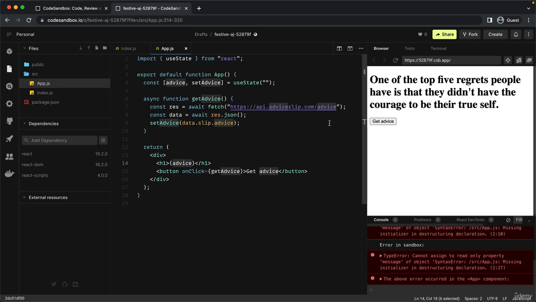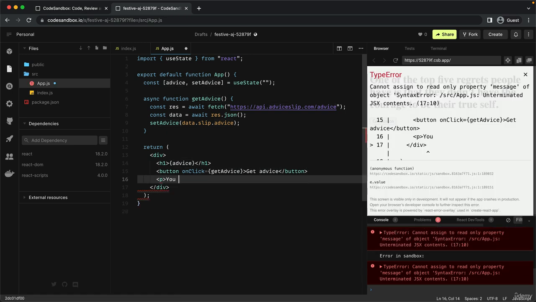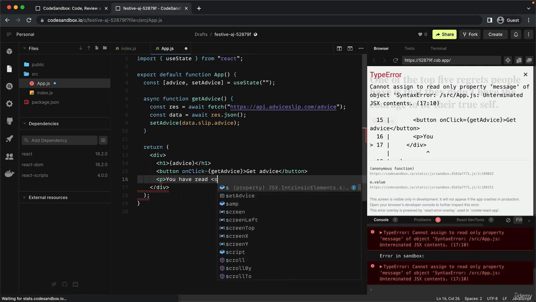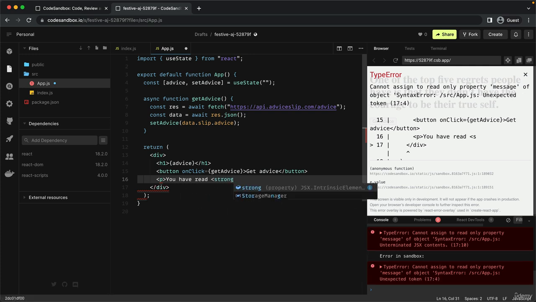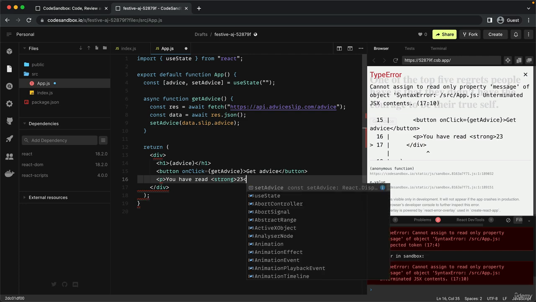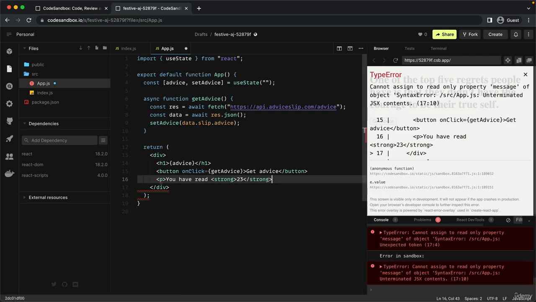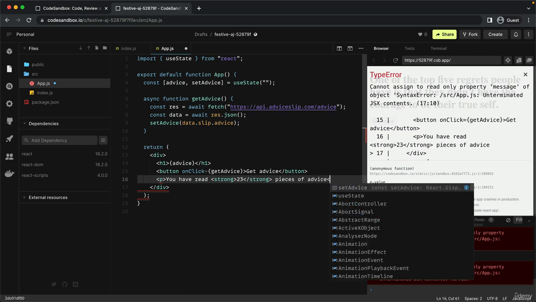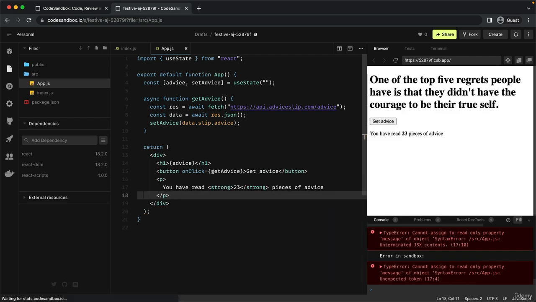Nice. So what I want to do next is to display down here some text which tells us how many times basically we have clicked this button. So which tells us how many pieces of advice we have already read. So basically we want a paragraph here which says something like, you have read, then here we can write any HTML, like we can make it strong. Let's for now just use some placeholder value here. Pieces of advice. And let's close that here.